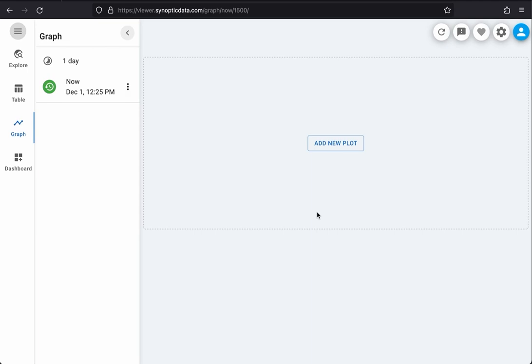The graphing page is our tool to support time series analysis of both multiple variables for a single station, if you wanted to compare variables at a single station, or compare multiple stations for a single variable.